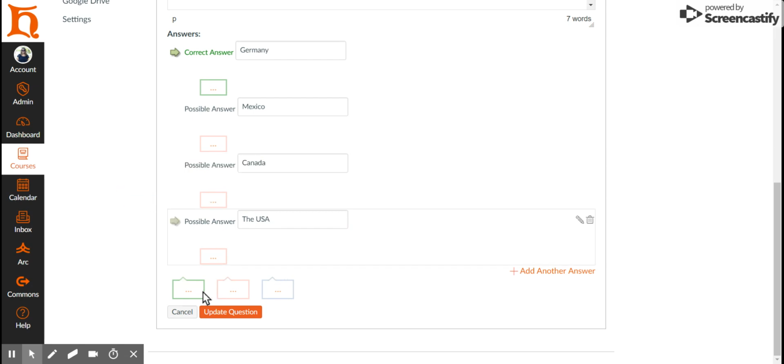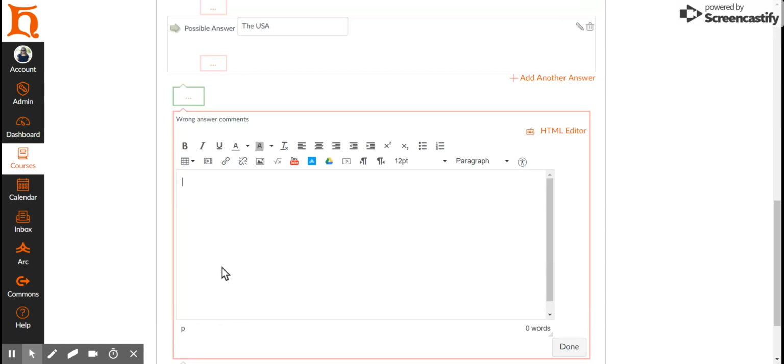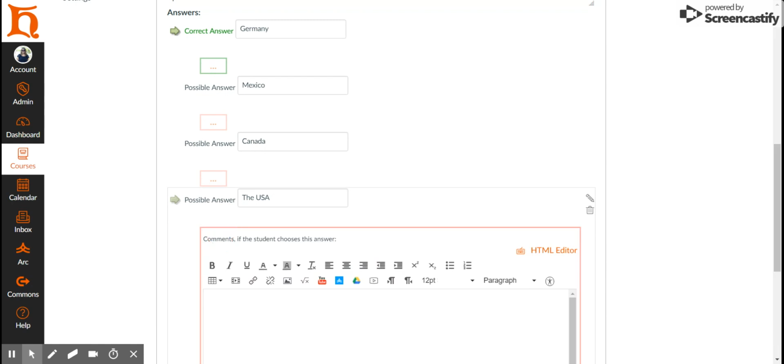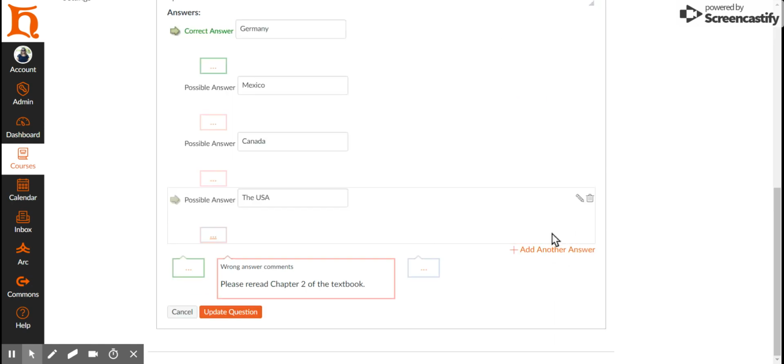Now, the other thing you can do is put general comments for any correct answer that you put. In this case, it would just be this one, Germany. Any wrong answers, so you might say, please reread chapter 2 of the textbook, right? Some kind of hint for them. For any wrong answer. You also might put a specific wrong answer. So if you put the USA, they might get a specific one that says, like, did you read the question?